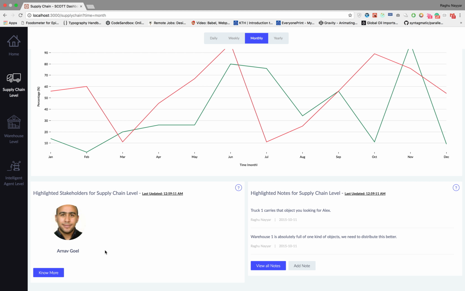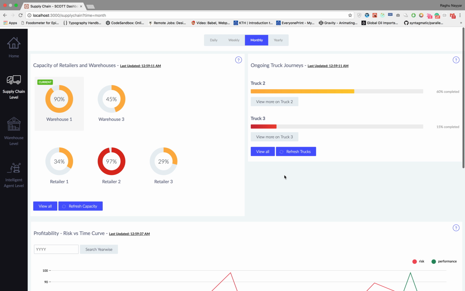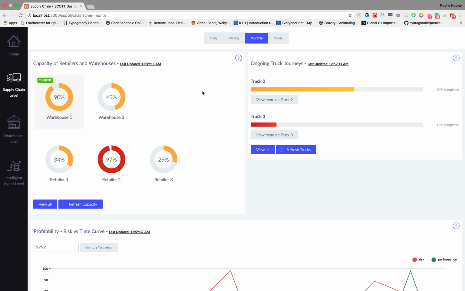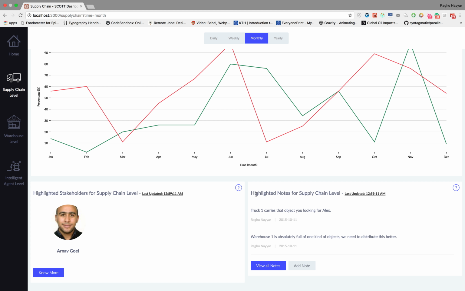Apart from that, you have stakeholders in the supply chain level. Here, Arnav is a truck driver, and he's responsible for connecting warehouse 1 to retailer 3. These truck drivers or stakeholders at this level can add notes for each other. Like truck one is carrying an object he was looking for, which might be a note for a retailer. Or warehouse one is absolutely full with one kind of object and we need to distribute this better. This could be by the warehouse manager. So there are multiple stakeholders which could be here.